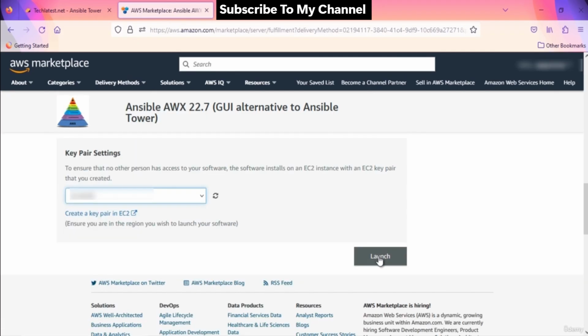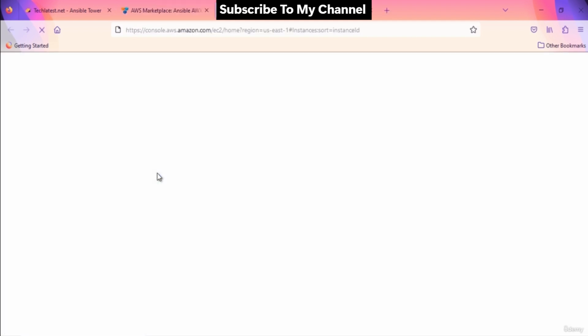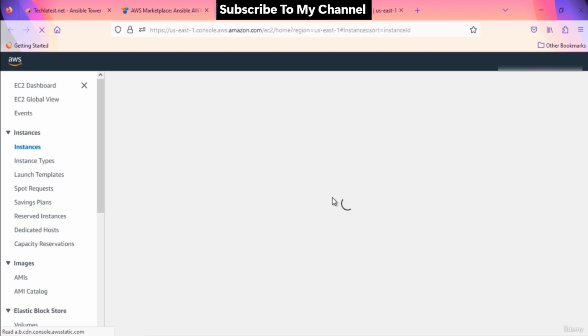Ansible AWX, the open source Ansible Tower alternative, will begin deploying. A summary page displays. To see this instance on the EC2 console, click on the EC2 console link here. Wait for 1 to 2 minutes for the instance to get ready. Once your instance is in running state, you are good to go.